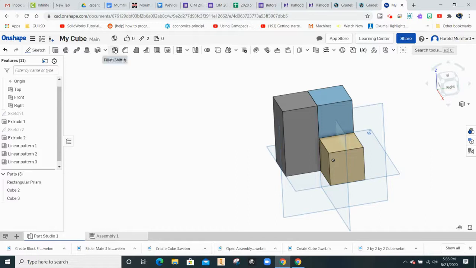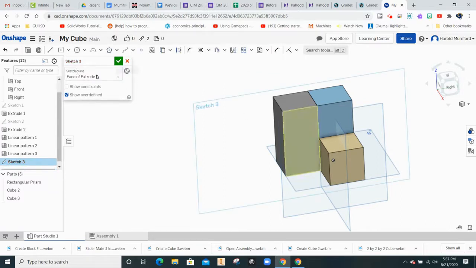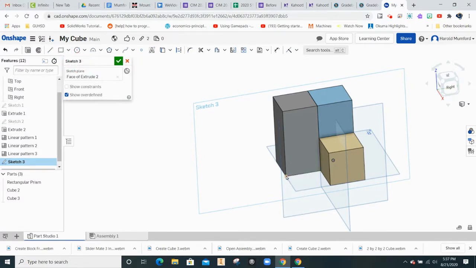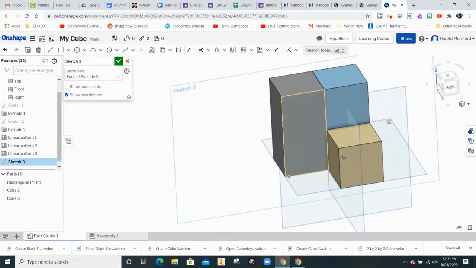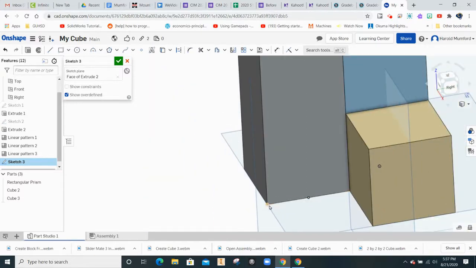And there we go. Now we're going to go ahead and sketch on this face. These are things we know how to do pretty well. And we're going to click a different geometry, which is corner to corner rectangle. We will click on this corner. Now notice how when I get to the corner, it gives me a little circle that lets me know that it's going to attach to the geometry that's already there.